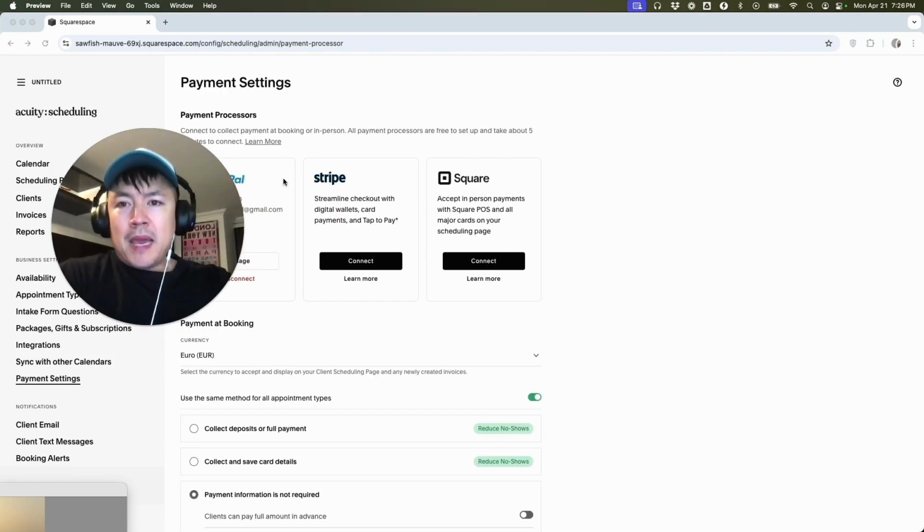Okay, once you do that, you're going to look for the PayPal logo, and underneath there, you should see your email address associated with your PayPal account. And in order to disconnect or remove your PayPal, you're going to click on this red disconnect button underneath.